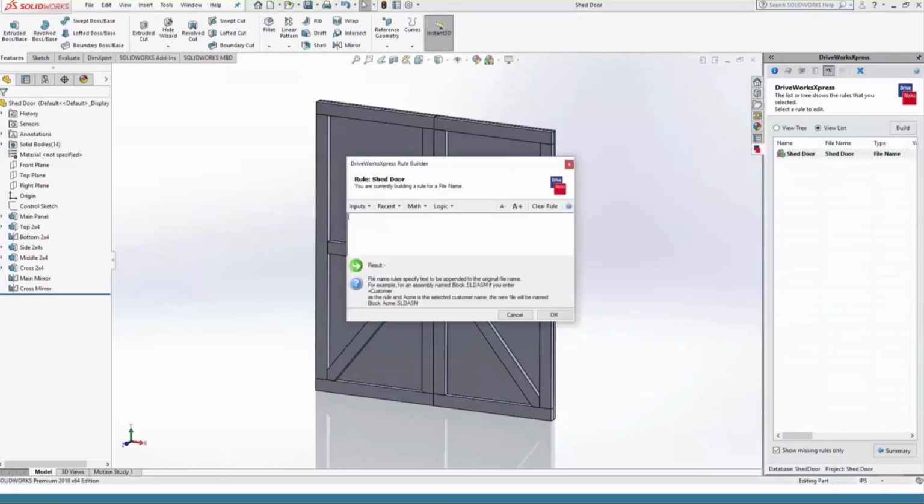Now this final rule is the most complex rule that we're going to set up here, and that is to name the file. We want the name of the file, the new model that Driveworks Express builds for us, to be a combination of all the parameters. We start with the parameter of the door height, then the X symbol, then the door width. It's kind of hard to see, but that's actually a space in between the quotes.